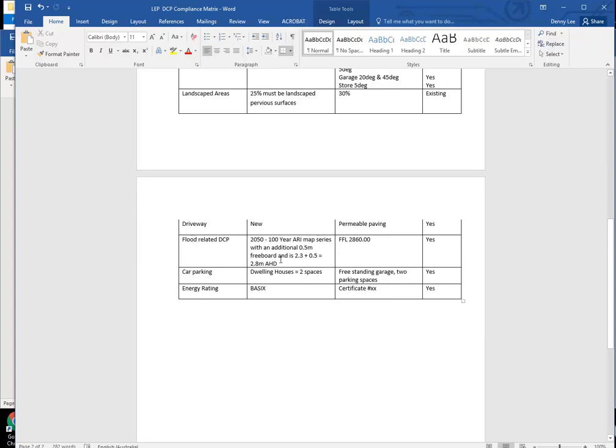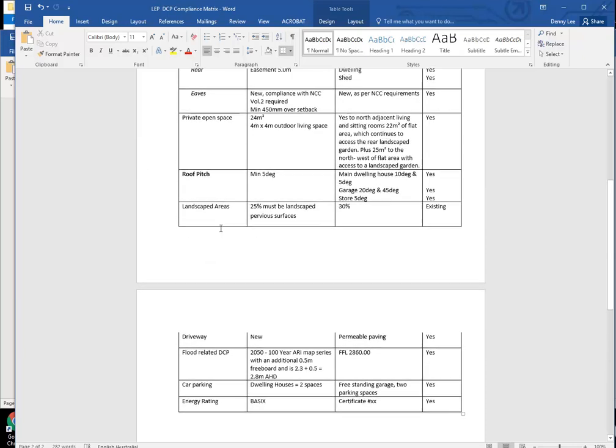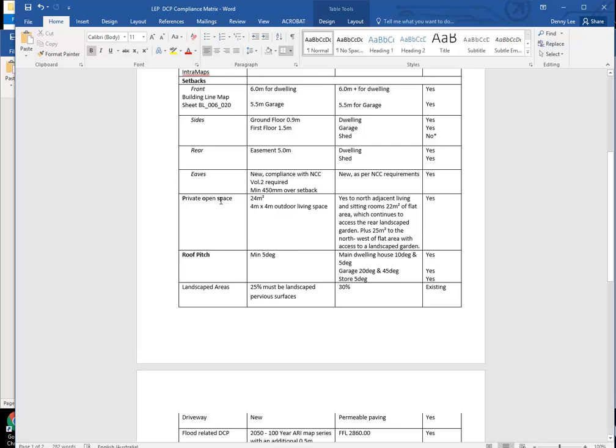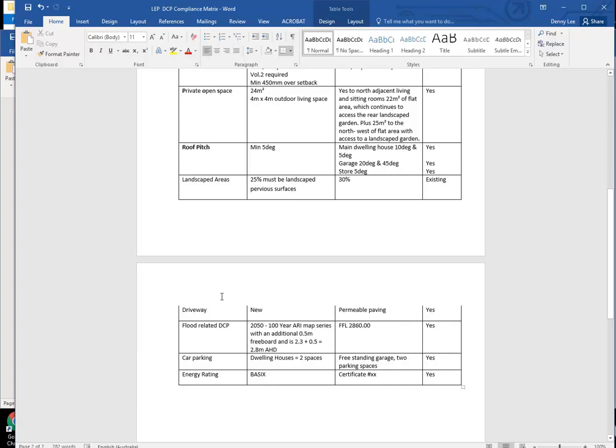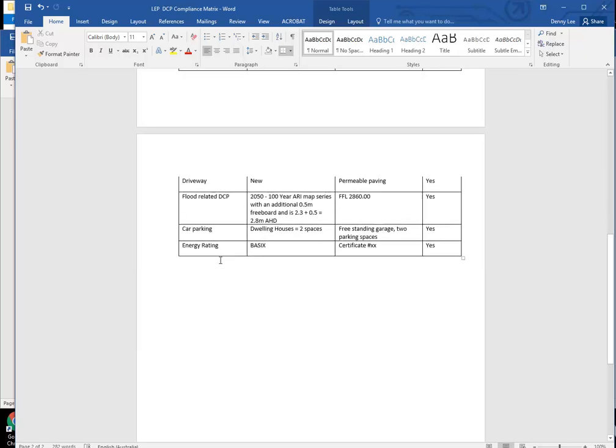Flood related, I think maybe that can go too. Car parking, absolutely, yeah. There is, but you're not making any change. It's not part of your proposal. If you want to, but you could even just take it out, I think, because it's not part of the proposal. Yeah, I don't see why not.